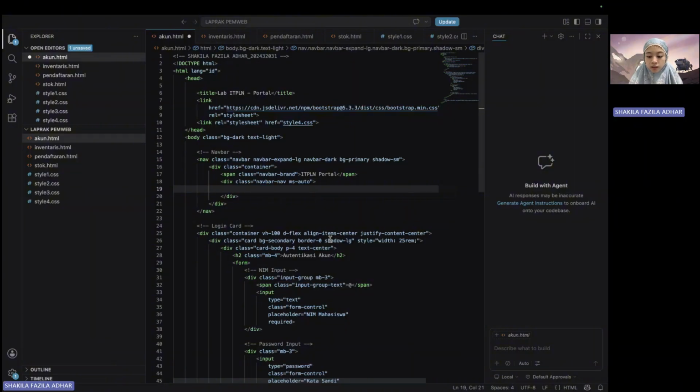Next is indentation. Indentation is also very important in programming. Indentation makes the code look neat and easier to read. In web programming, CSS files are usually separate from HTML files. The purpose is to keep the code cleaner and easier to manage. HTML focuses on the structure of the page, while CSS handles the design and appearance. By separating them, developers can modify the website design without changing the HTML structure directly.